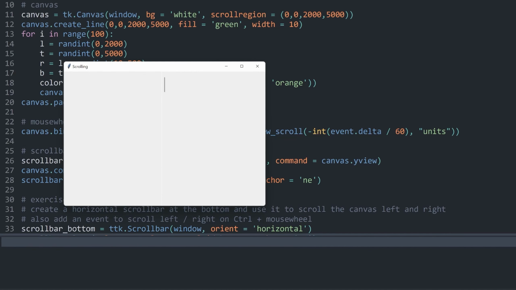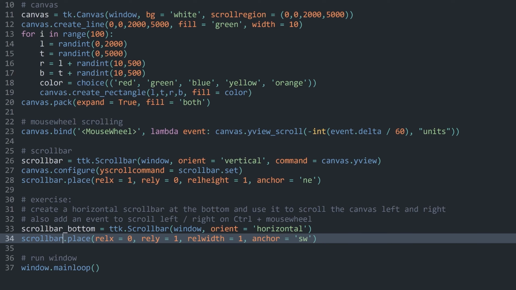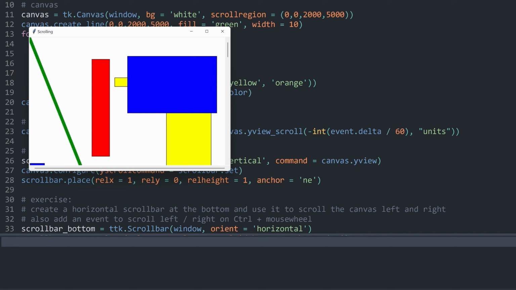Let's run the entire thing. And something definitely went wrong. I see, this shouldn't be scroll bar, this should be scroll bar bottom. Now if I run this, this is looking much better.